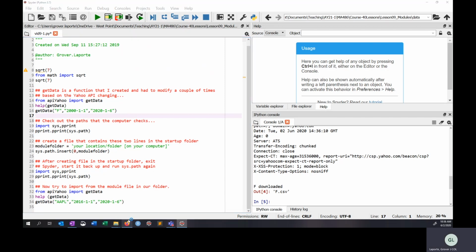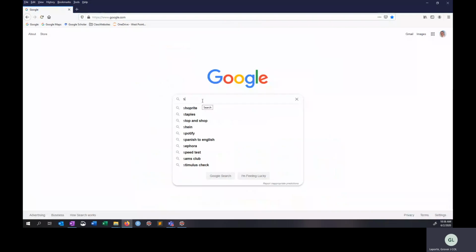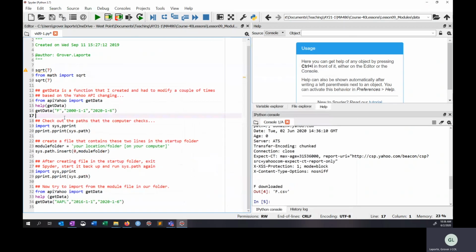And I don't know, let's pull up stock symbol for Amazon. Then we'll do Amazon. Amazon's got to be doing well right now. What is it? The AMZN. So AMZN. So we'll do the same thing for AMZN.